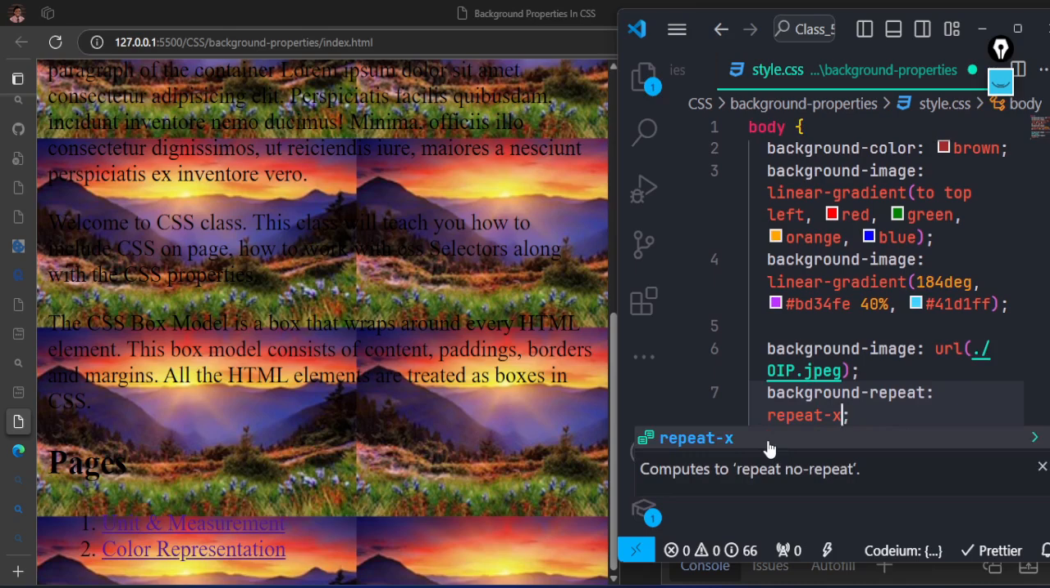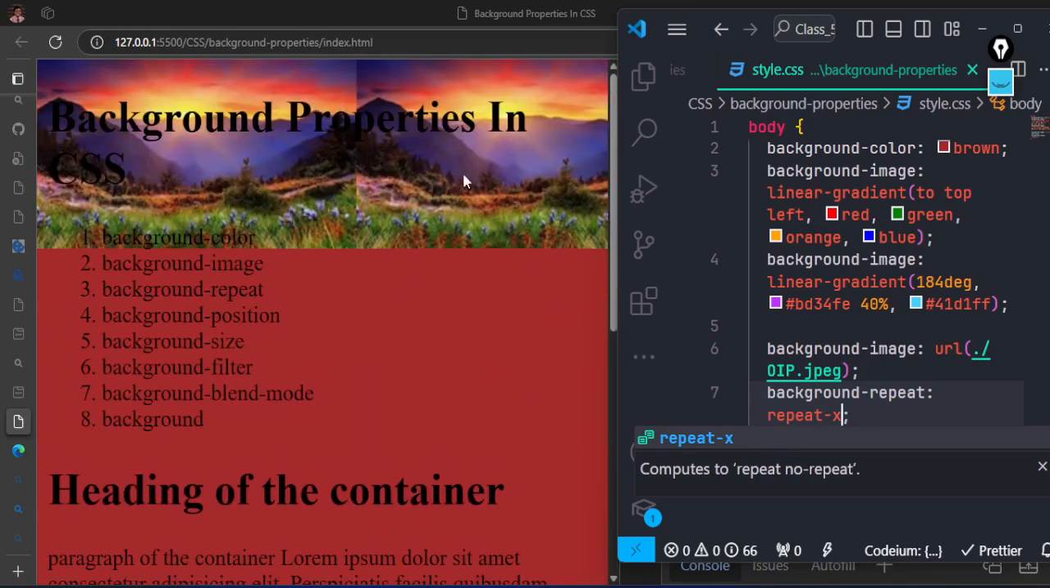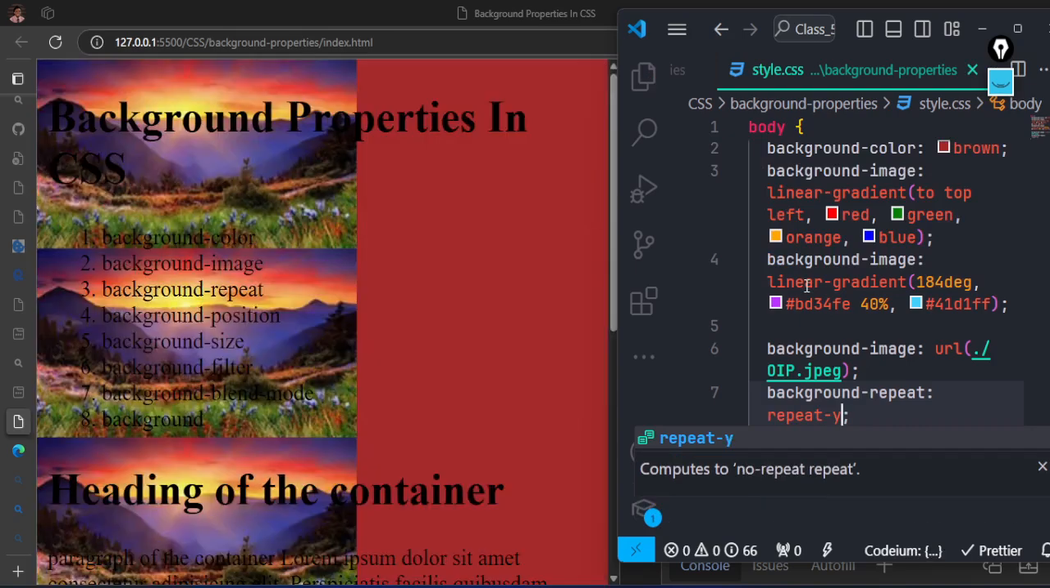So we can use repeat-x, and that is really going to repeat on the x axis, the horizontal alone, nothing like a vertical one. So if I save now, as you can see, it's only repeating on the x, it's not repeating on the y like this. Or if you want it to repeat on the y, then it only repeats on the y-axis. There is nothing like x.